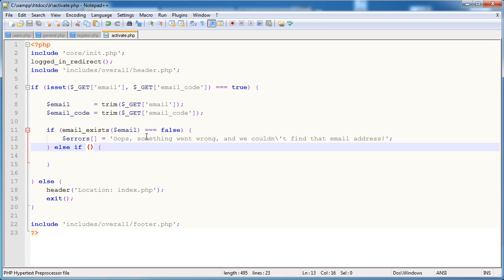However, the function that we're going to be using is going to return true or false depending on whether this activation was successful. And what is an activation based on? Well, it's based on the email address and the validation code match against one record. So we want to say if activate is equal to false, and what do we want to pass to this activate function?